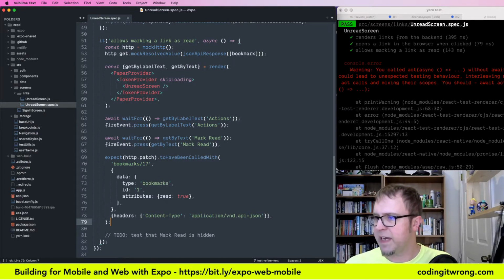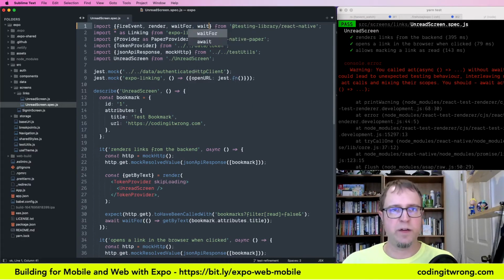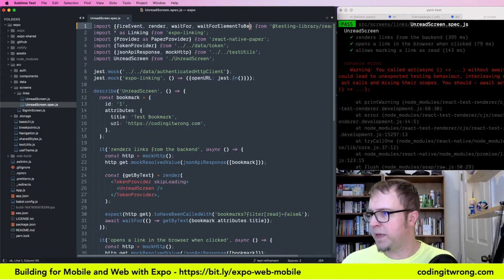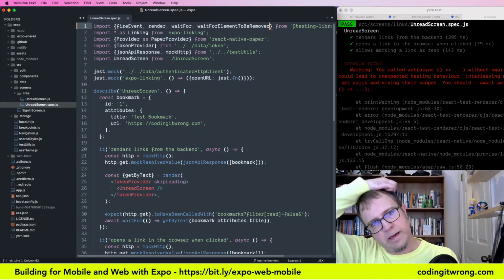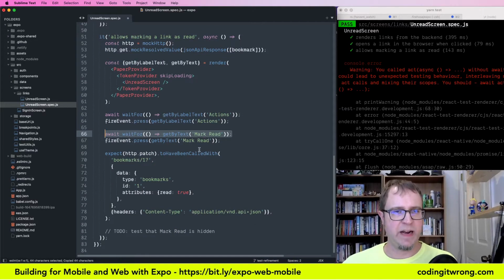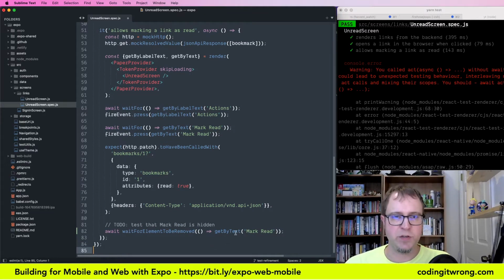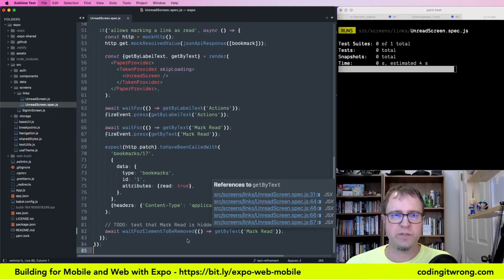And so there is an API in React Native testing library that can help us with that. It's waitForElementToBeRemoved, and this is similar to waitFor. We can use it in a similar way. So we want to say, after we call that server request, we want to wait for the element to be removed. And you still just pass getByText mark red in there. So we want to make sure that it goes away after our request.